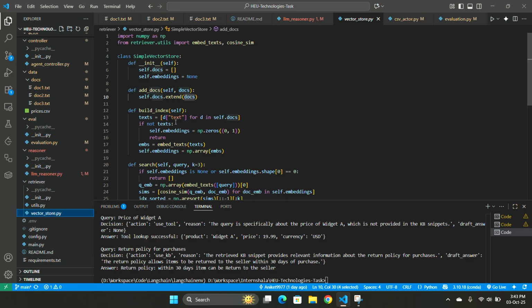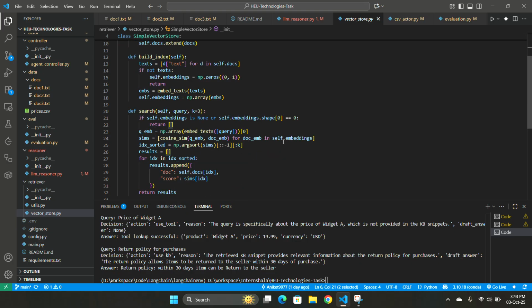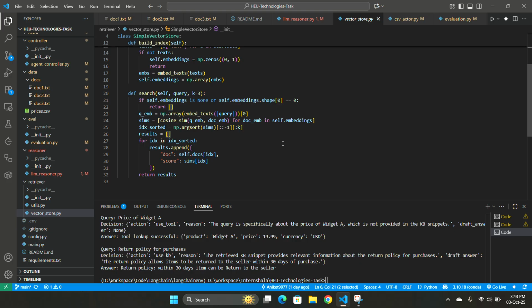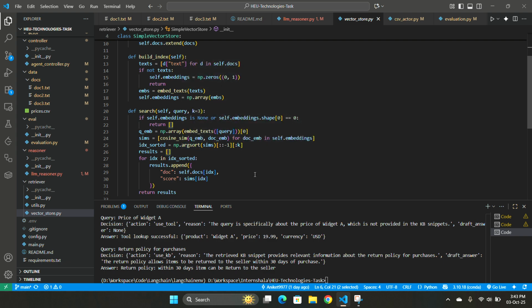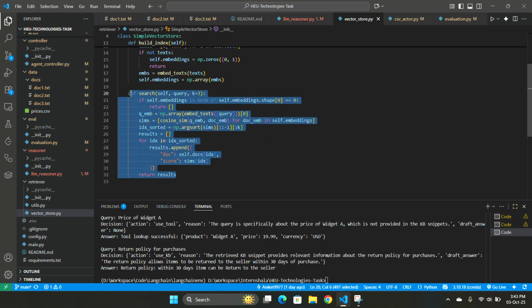Then we have the vector store. It was given that we can use hard-coded vector storing. That is, we would be creating a list storing all the doc file in it. We would be using cosine similarity to search the most common values that we have stored in the doc file or in the vectors. So cosine similarity is basically used over here, and we have implemented it.